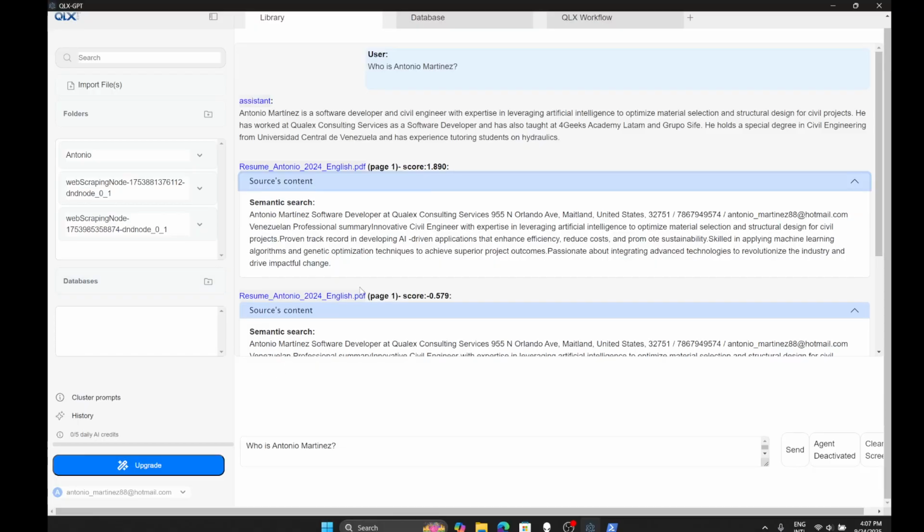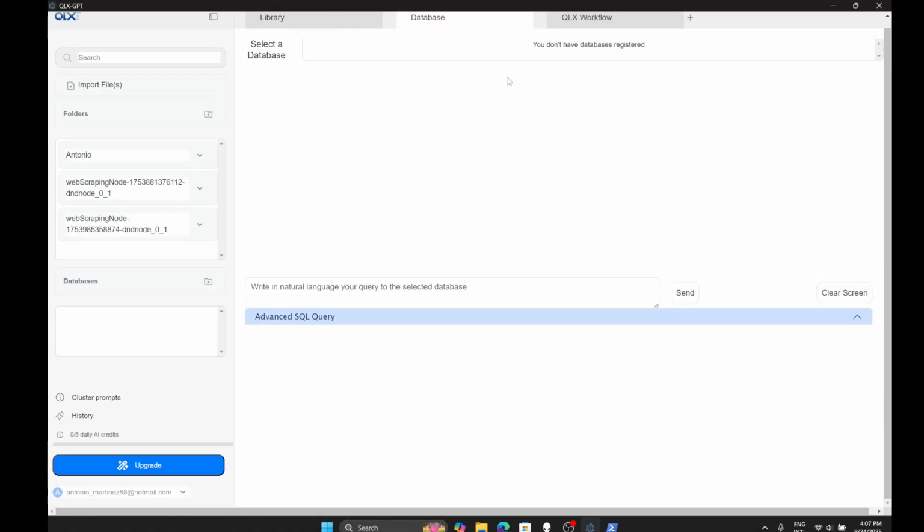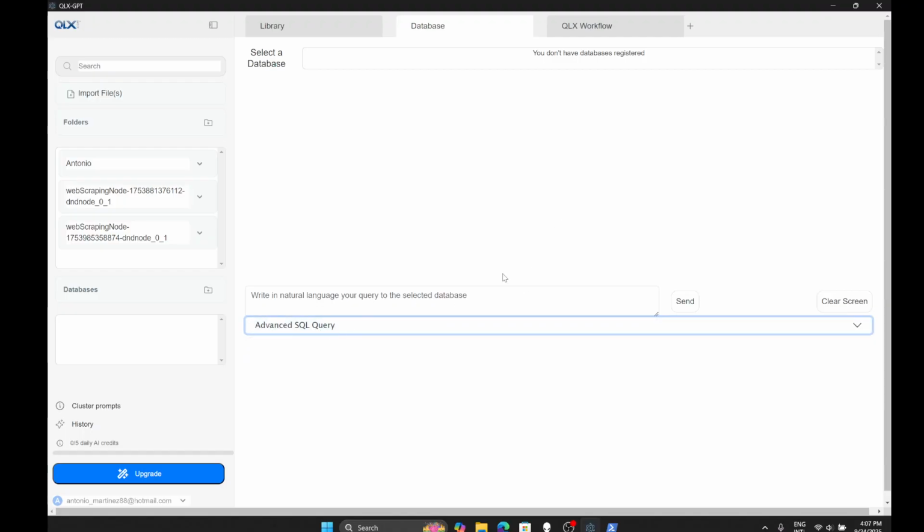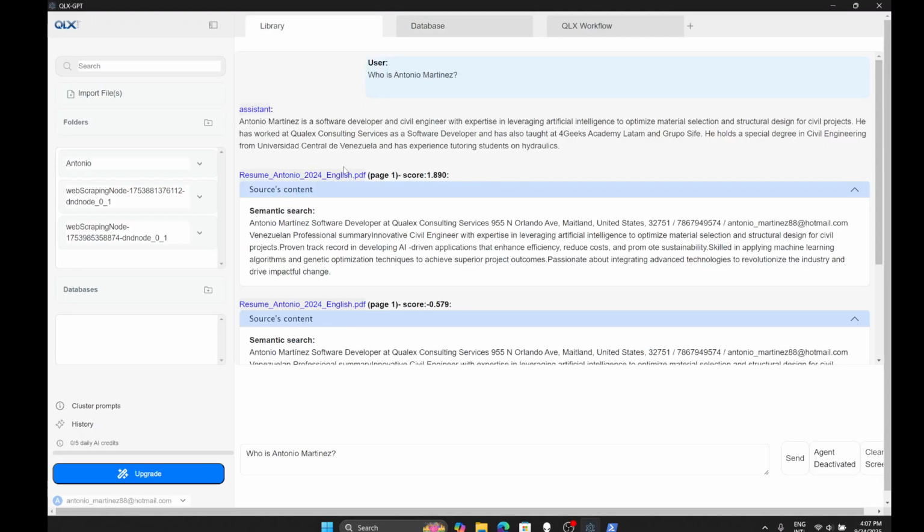So this is the RAG system. This RAG system works too with the database, but you need to have a database registered, so you can make queries on your database. The query, you will do it in natural language, and the AI will transform this natural language into a SQL query. Also, if you are very good at SQL queries, you can do it with SQL. So these two tabs are about the RAG system.